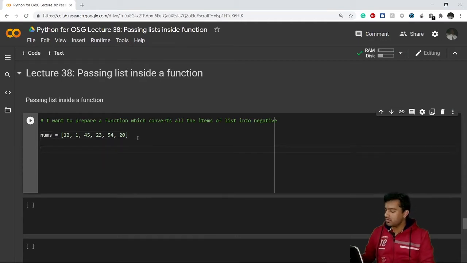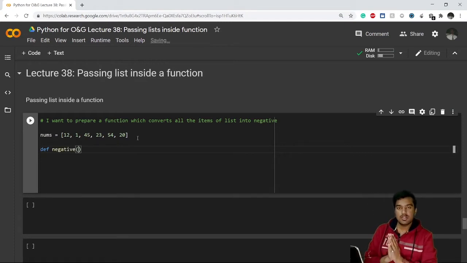So I have to define a function, right? How do you define a function? First of all, you write def and you give the name of the function. Let's say my name of function is negative. Inside that, I have to create a function which will turn a list to negative, right? So what will my input inside the function be? My input will be any list. So let's say my list is A.